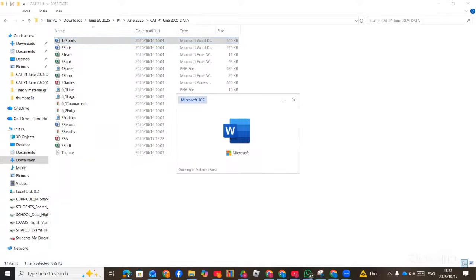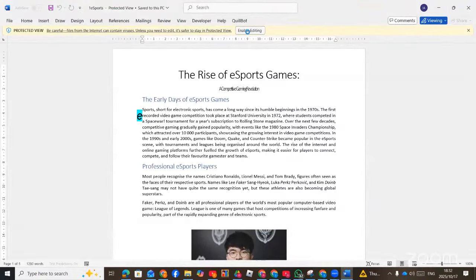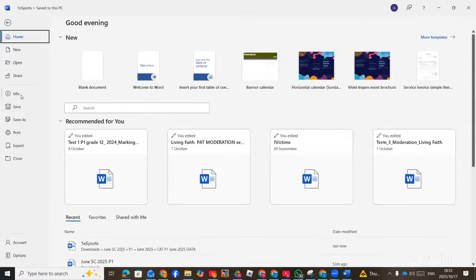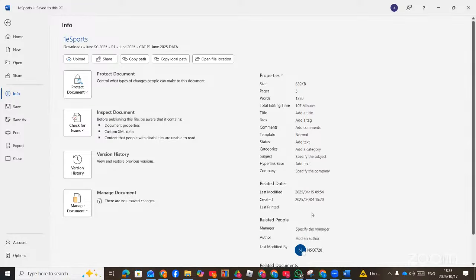And then the first question says, insert the text esports in the status property of the document. So we go to our document, status property, which we can find from file info, and then we go to show all properties. Then we can look for the status and add the esports inside the status.